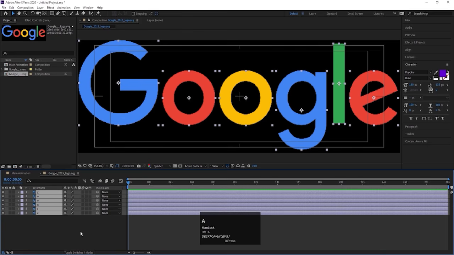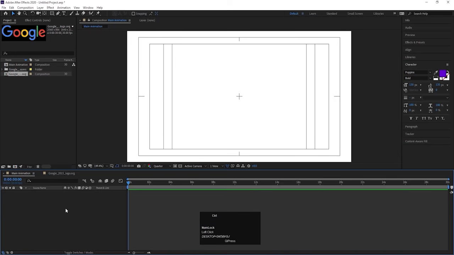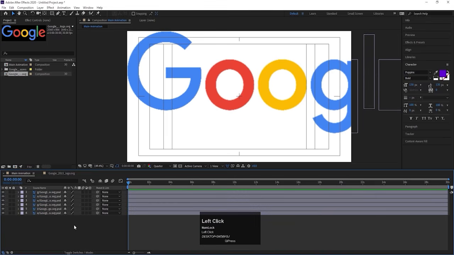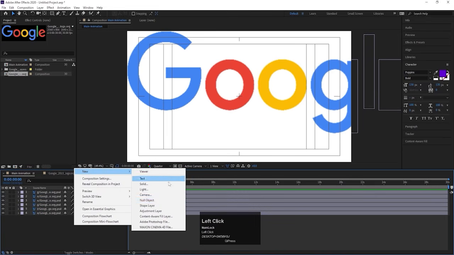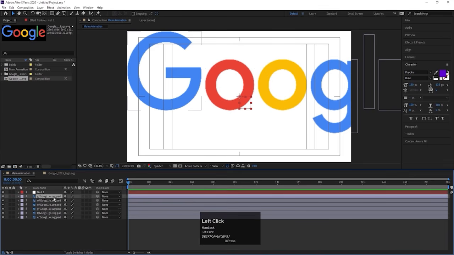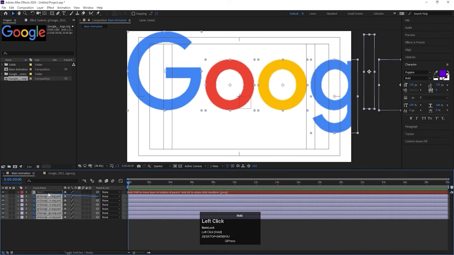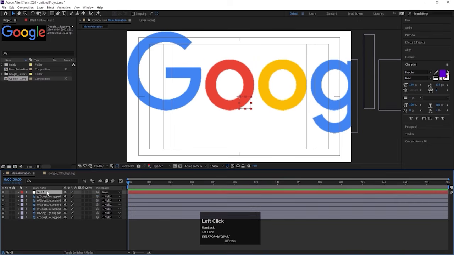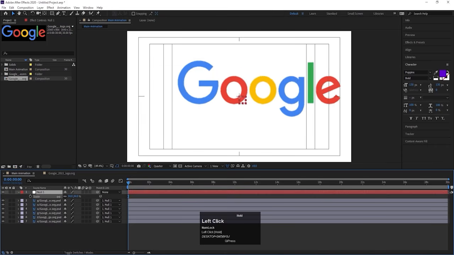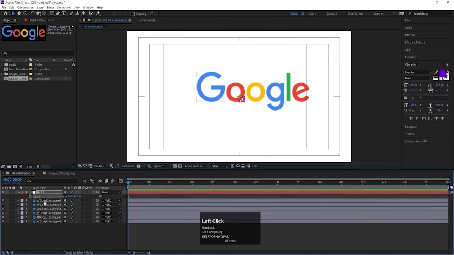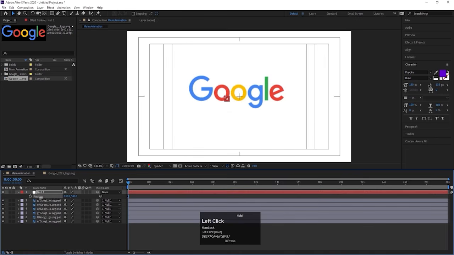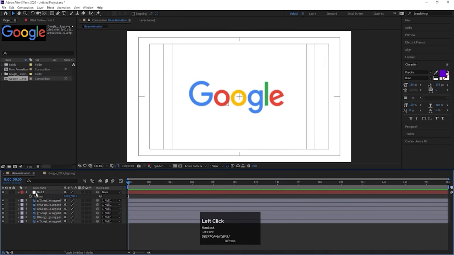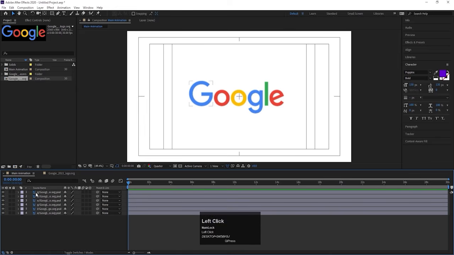I'll hit Ctrl A to select all of them, hit Ctrl C to copy them. I'll go to the main animation and hit Ctrl V to paste it. Then I'll right click new and create one null object. I'll select all of them and make it a parent with this null one. Then I'll select this null one, press S for scaling and scale it somewhere around like this. Okay, then press P for position and I'll bring this over here, and this one should be over here like this. Okay, then I'll select this null object and simply delete it.